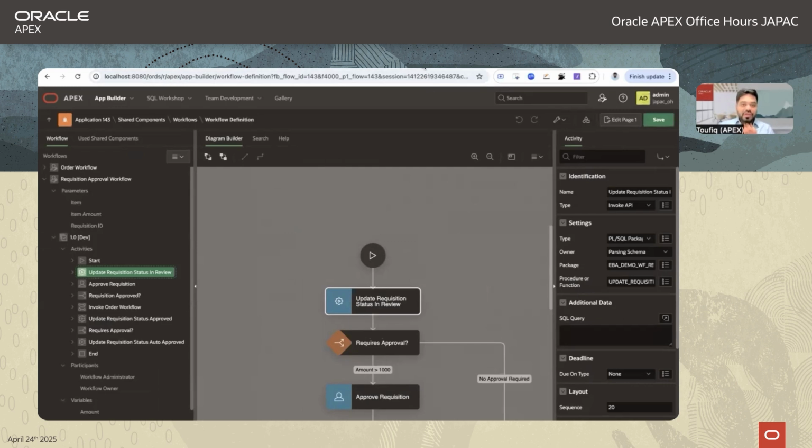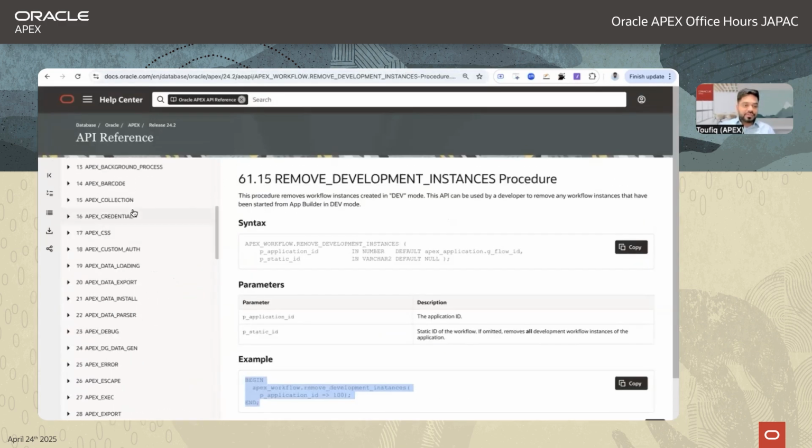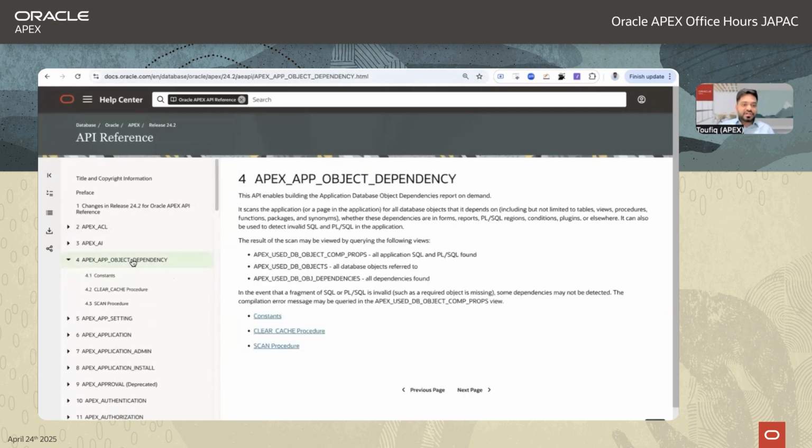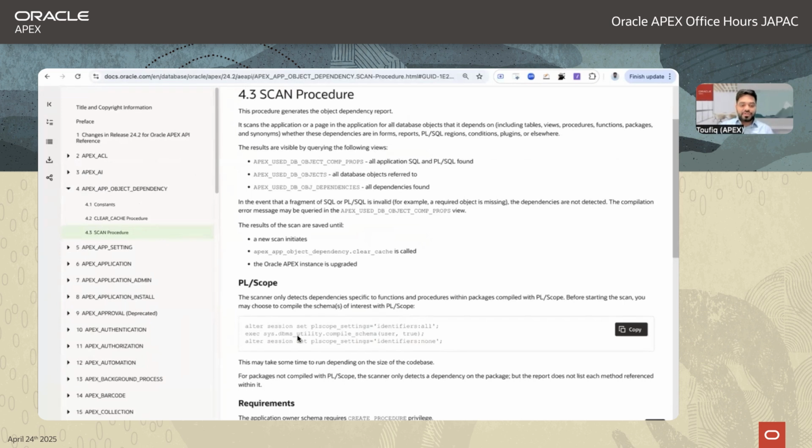the PL/SQL API. If you go to the Apex documentation, let me quickly take you to the documentation. So here is the Apex documentation, and you can see this PL/SQL API called APEX_APP_OBJECT_DEPENDENCY. If you want to programmatically generate this report or scan your applications, which is the case when you do CI/CD deployments, you can use this PL/SQL API and go to the SCAN procedure. You get all the information of different views, which you can query to get the results.